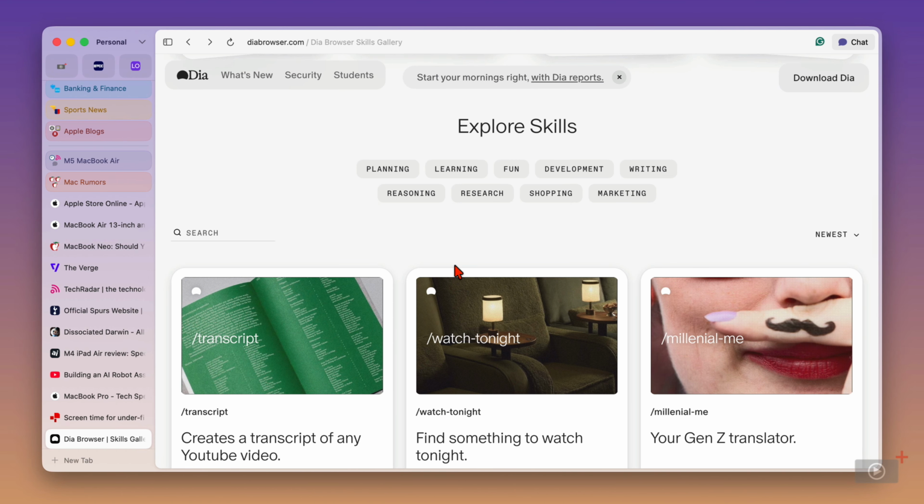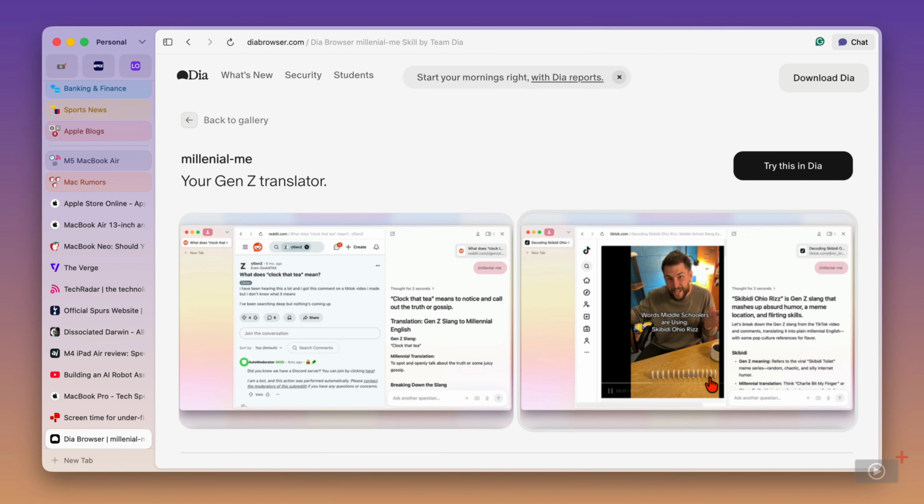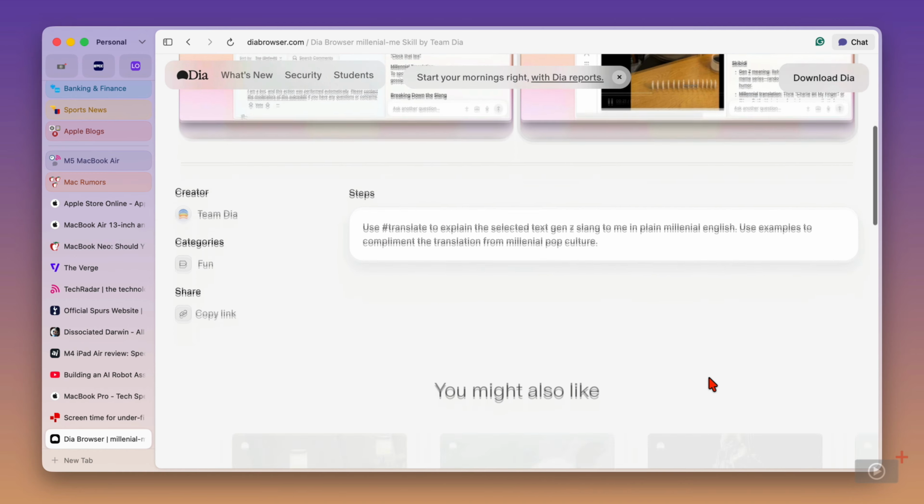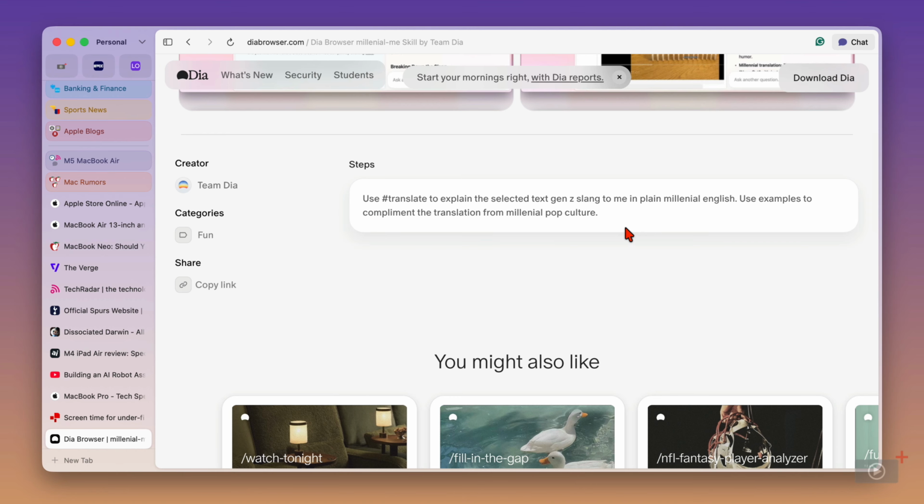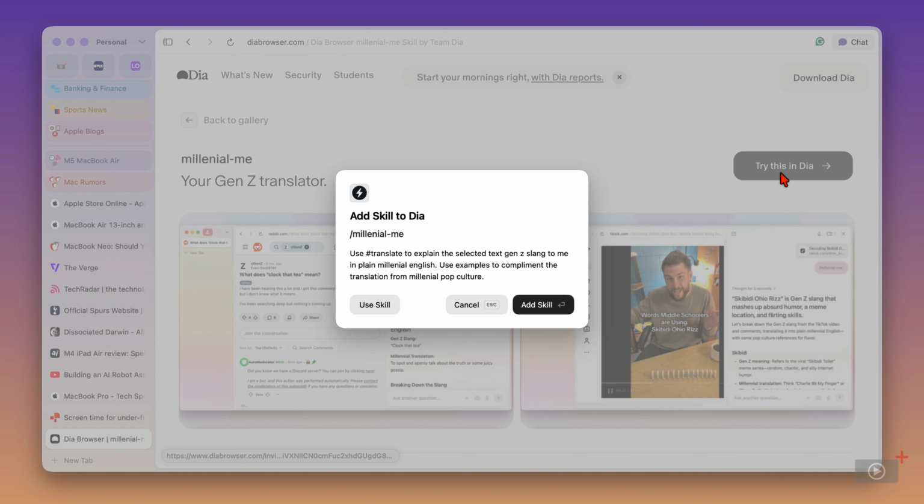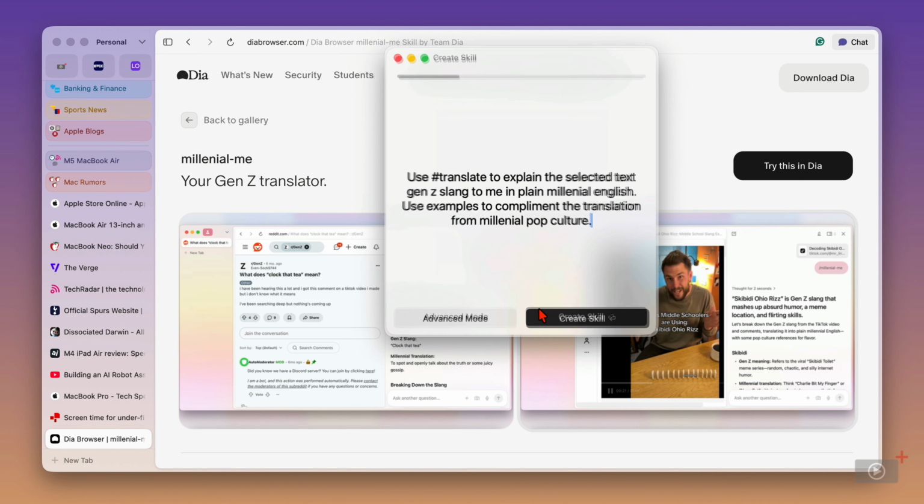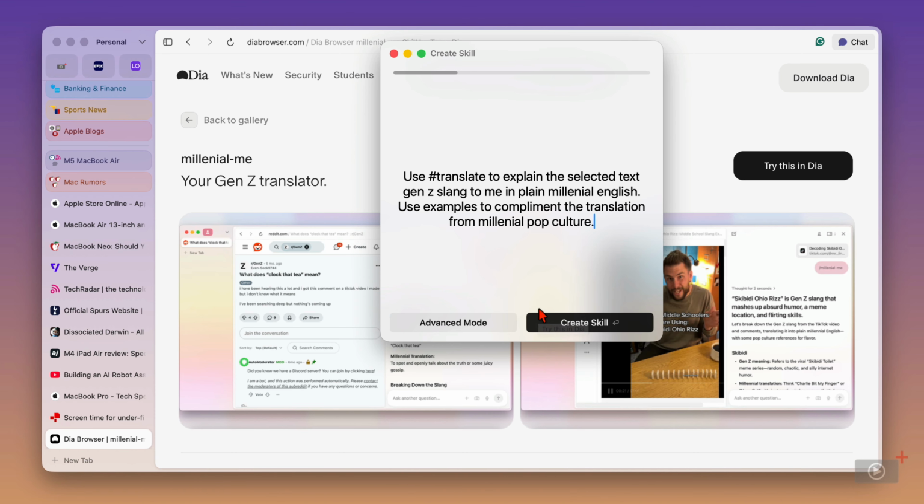Now, to help ensure that I understand half of what my children say, I quite like this Gen Z translator. So the prompt is to take the selected text, which will be some form of Gen Z slang, and then translate it into plain English that I can understand. So I'll come up and I'm going to try this in Dia. And this time I'll add a skill. And it shows me the prompt there.